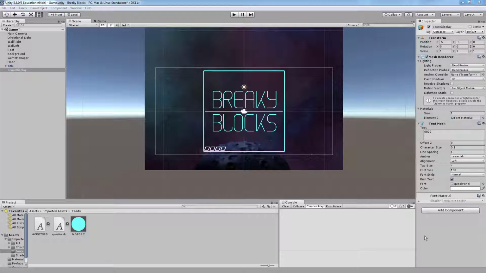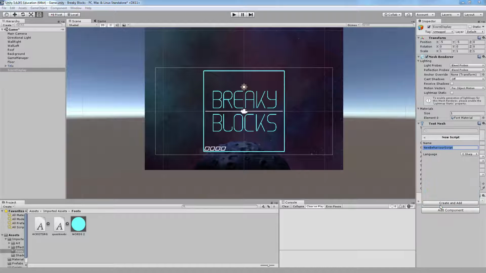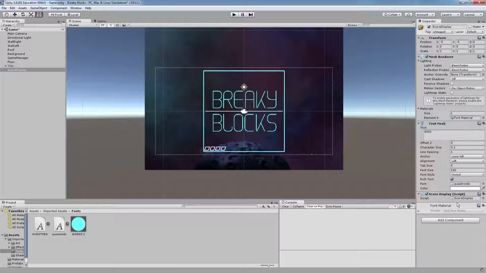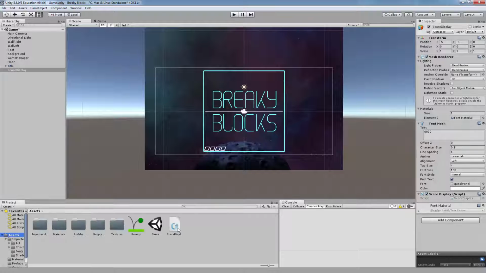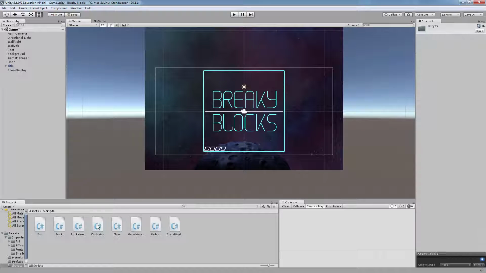Click the Add Component button in the inspector, then choose New Script. Name the script Score Display and make sure the language is C#. Click Create and Add, then as usual, move the script to the scripts folder of the project browser, and open it in MonoDevelop so we can add some code.